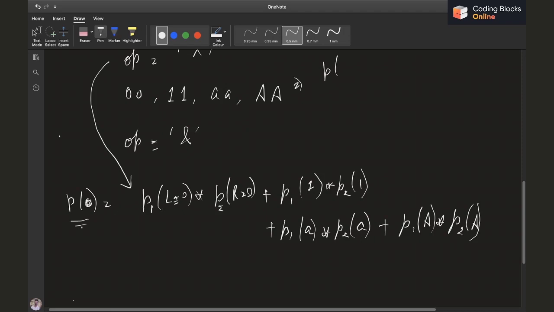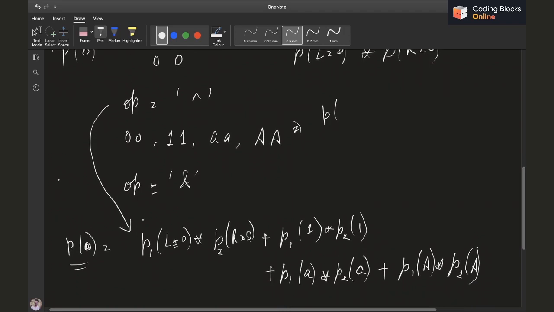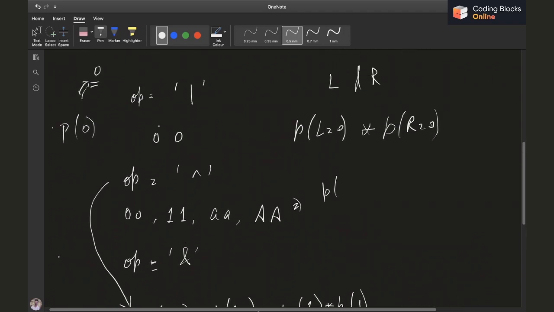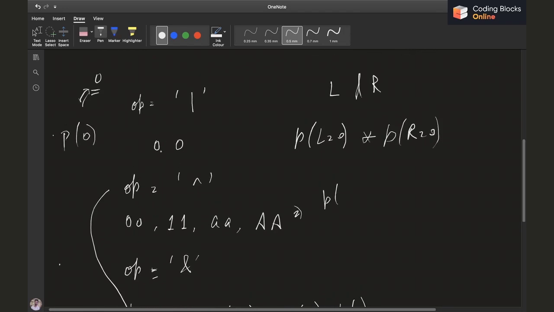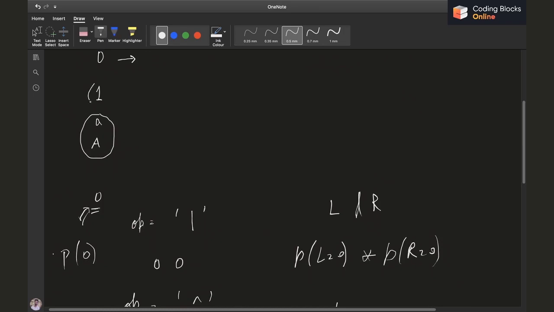This will be the probability that the value of the current expression that I'm looking for, in this case the final one, is going to be 0. And similarly we can consider the cases for when the operator is different, and we can also handle the cases when the value is 1, right?